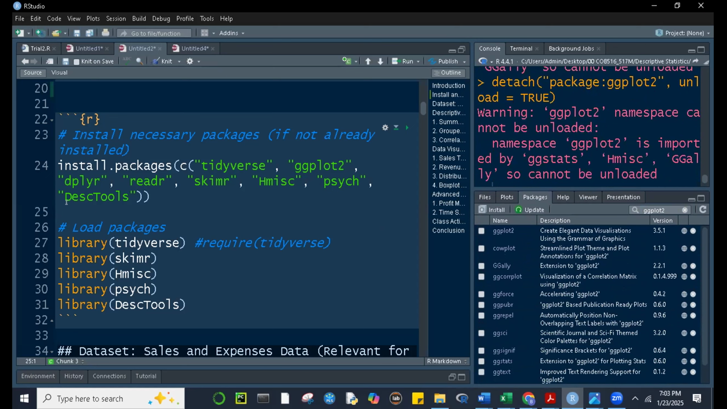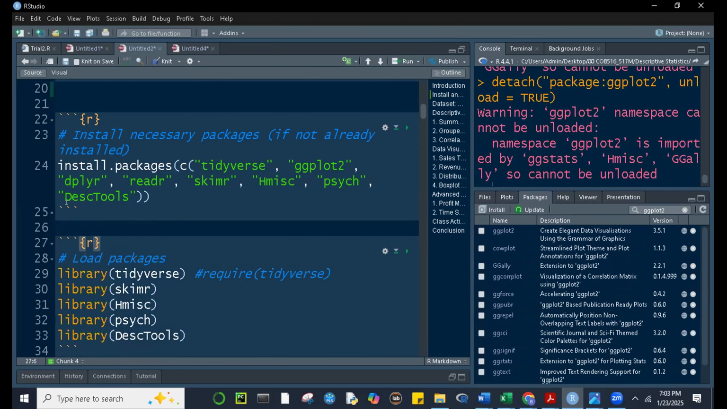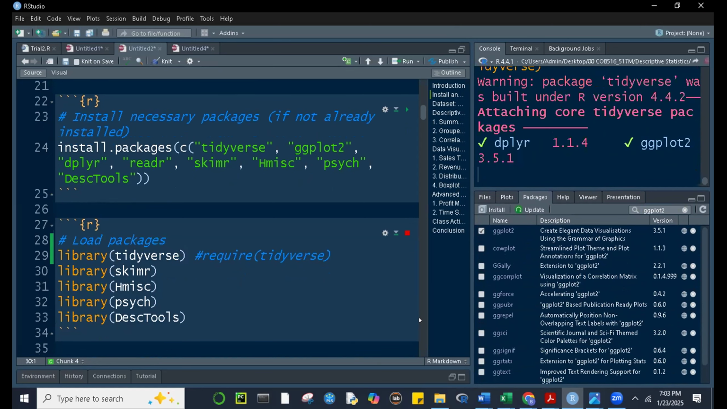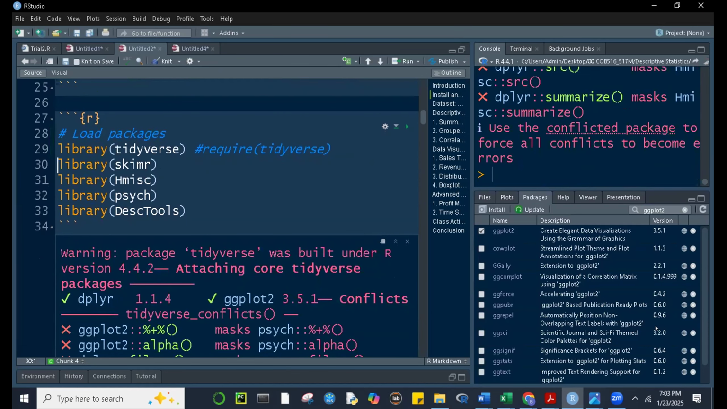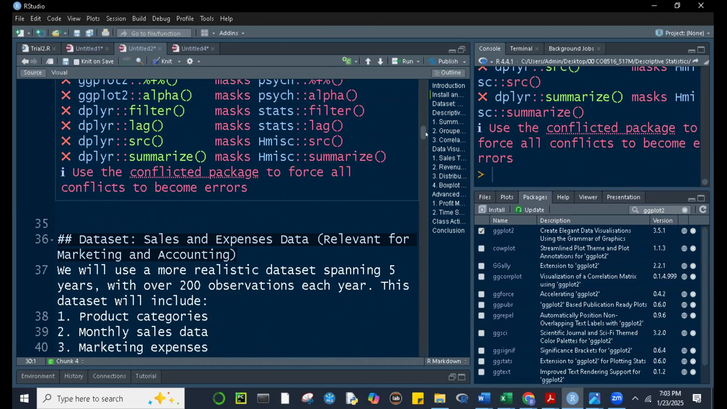Let me write it in a separate code chunk. I'll click this, class: library(tidyverse), Control Enter. And notice, class, ggplot2 also got checked. Why, class? The answer is here.